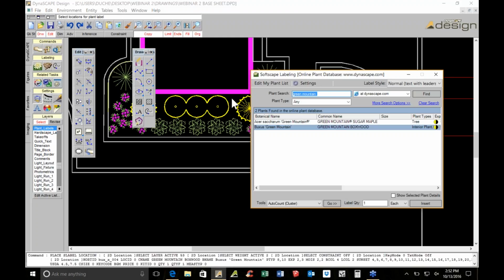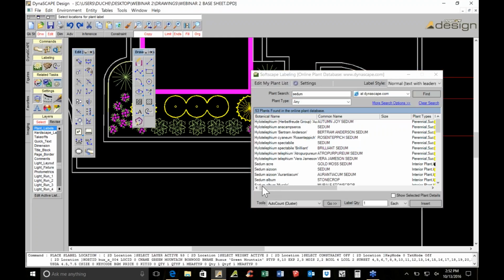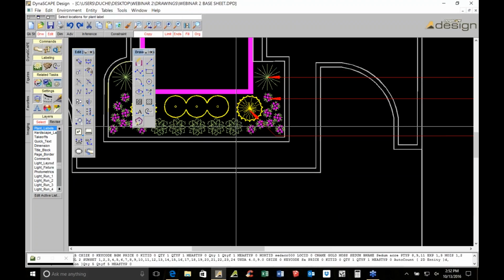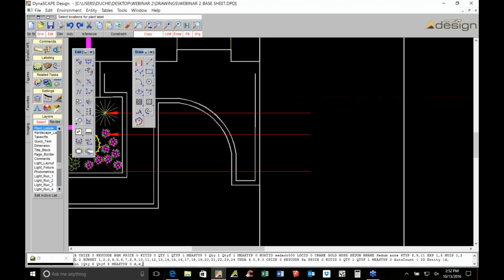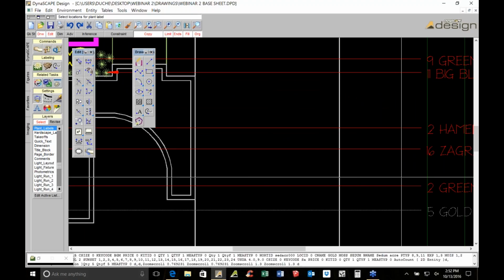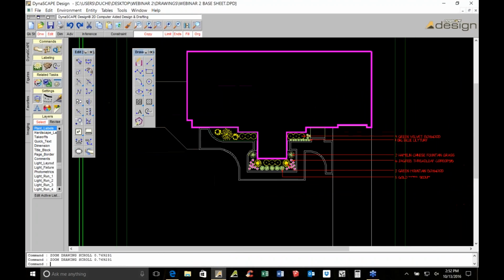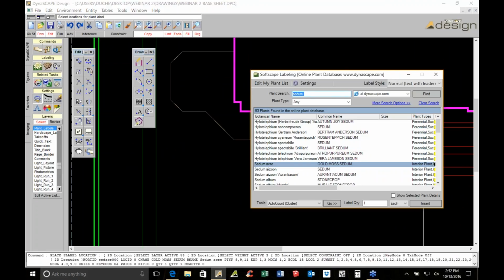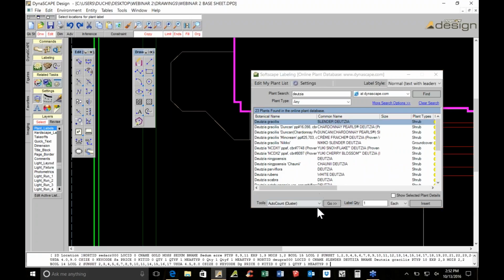Let's do, I don't know, let's just type in sedum. There's a million sedums here. So let's put gold moss sedum. I'm not sure what that is, but oh well. Okay, gold moss sedum. Now this, let's jump over to this side now. We've got a couple plants we could run on the left. So let's put in Deutzia. Under Deutzia, all these different kinds.